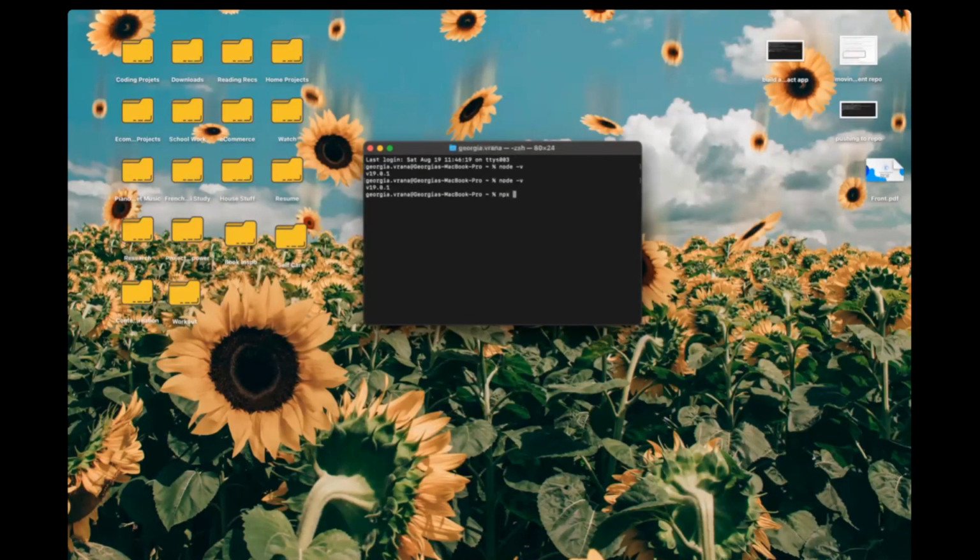All right, now once you have it installed, we're going to type npx space create-react-app space, and we're going to put the project name. So for this, I'm going to put todo, and that's going to be my project name. And we're going to click enter.